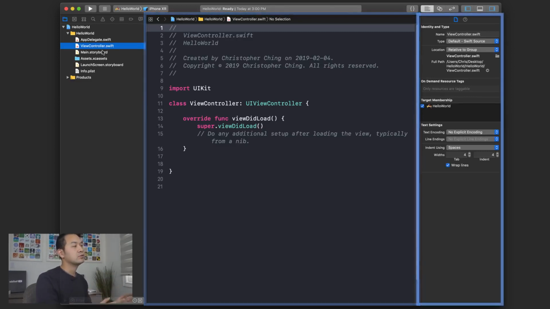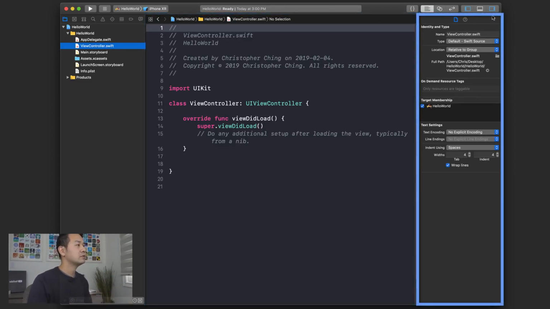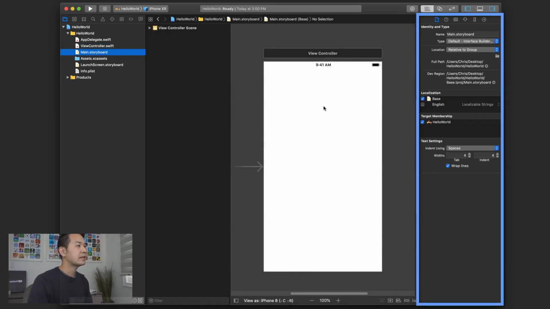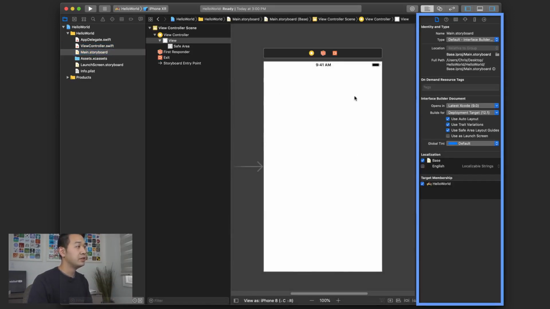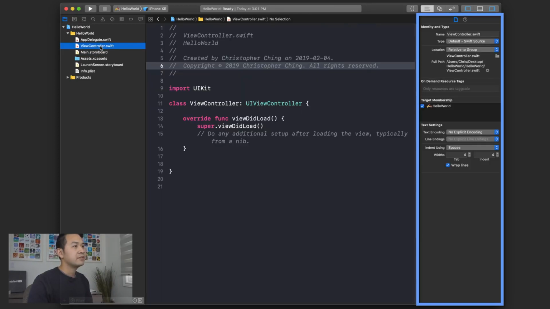Now moving along to the right side of the screen, we've got the utilities pane. And what you see here depends on what you're clicking on inside of the editor area. So it's like a further drill down. So for instance, if we go into the Main.storyboard and I click on this white area, which is my view or my screen, it's going to show me further details about that. And in the ViewController.swift, if I click on, let's say, some piece of code, then it's going to tell me something related with that.